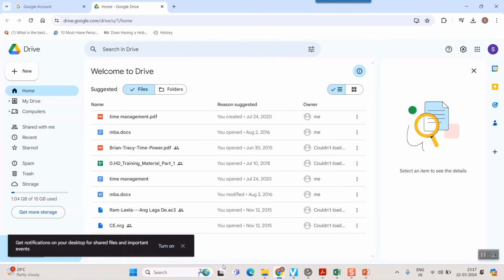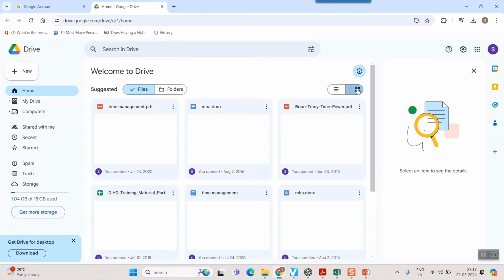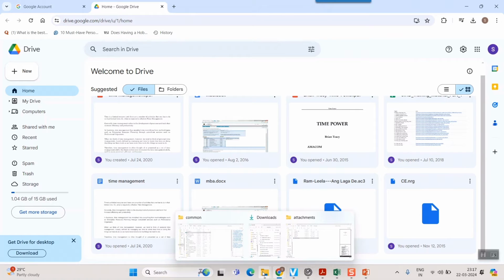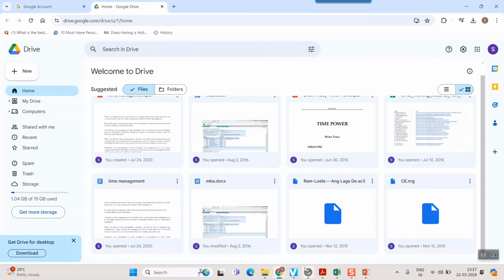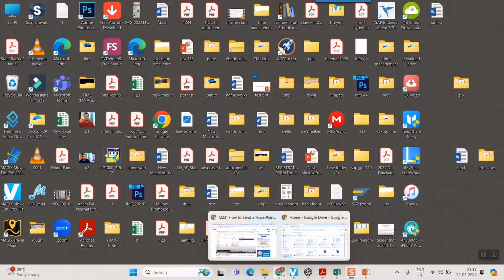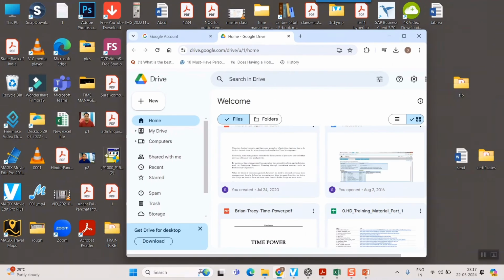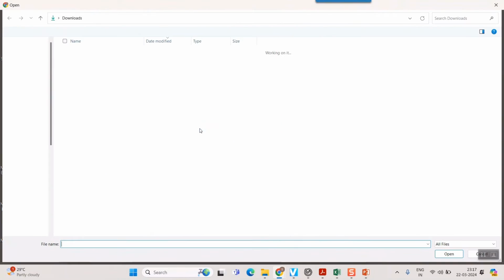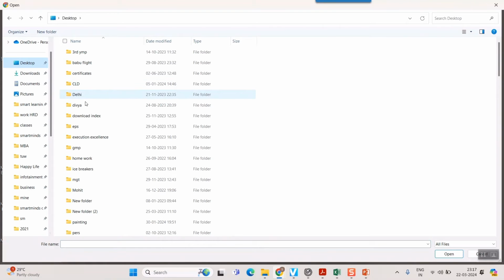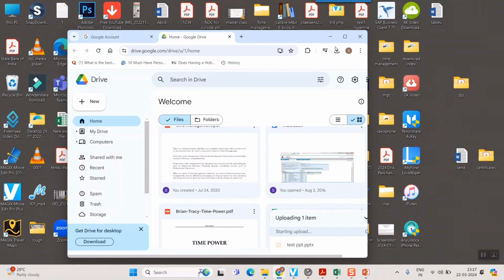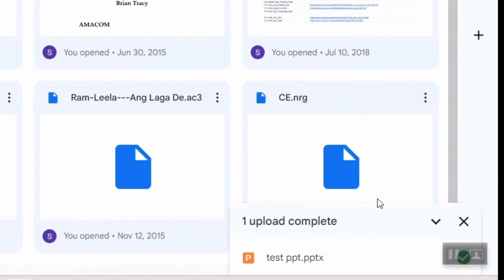Once I go here, as you can see, I'll simply click here to look at it in a grid view. So what I need to do here is go to my desktop. I'll minimize everything. What I'll do is open this one, resize. Either I can upload, I'll click on new, file upload, and in file upload I'll go to desktop where I had kept my PPT file. You can see this test PPT. I'll simply double click, and you can see this file is uploading and upload is complete.